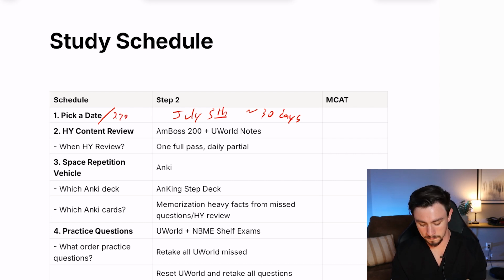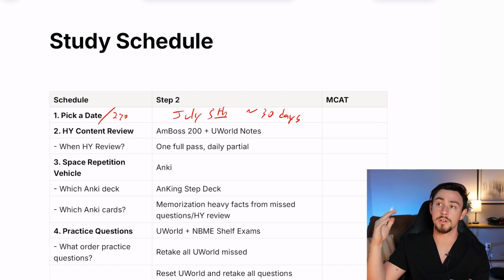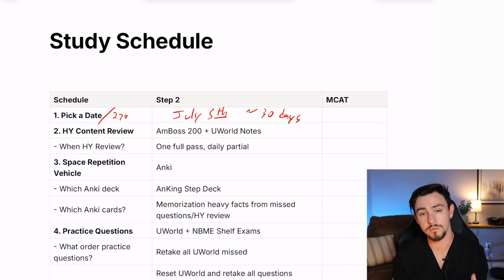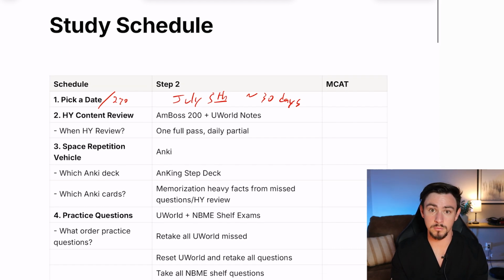Now, once you've picked that date, you're probably wondering what you actually do to fill in the time before you test. There are a lot of different resources and a lot of different options for studying. Honestly, most of them work if you follow them to a T, which is probably not a good idea for me to say since we have resources that we sell, but most of them are going to work if you just follow them diligently. But that's the very difficult part.